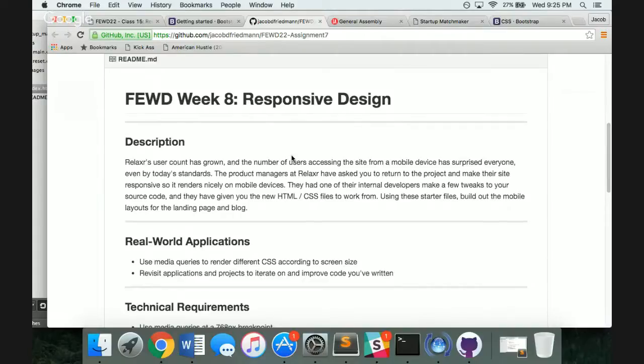So when you fork this, you have a functional desktop site, and your assignment is to just make this thing responsive. And you can do either approach. You can use your own media queries and float and use layout if you want. If you want to use Bootstrap to do it, that's totally cool too. It's up to you. All right. Any questions about this assignment?